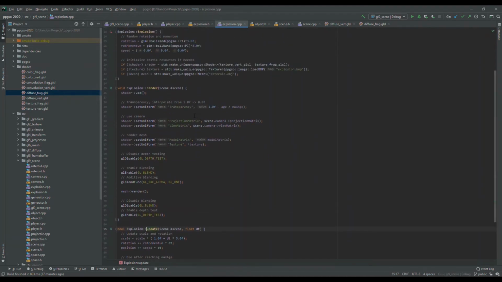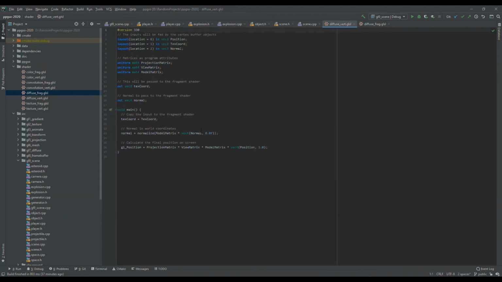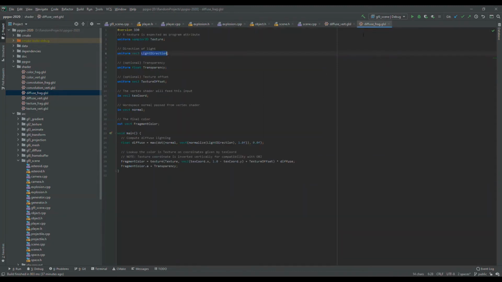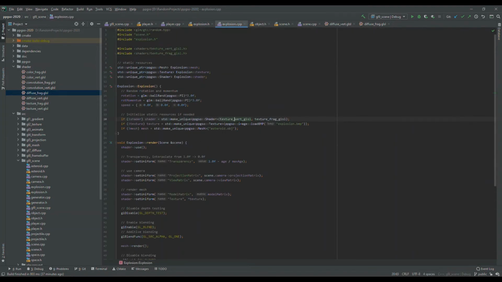Okay, here it is. So as you can see here, it again calls for a texture. It calls for a texture vertex. It doesn't call for the diffuse vertex. And if we take a look at the diffuse vertex, okay, the transparency is defined here, so it's good, but it doesn't actually need the lighting for the explosion. So it only uses the texture vertex.